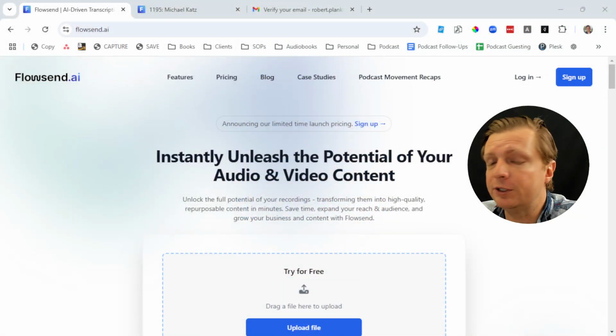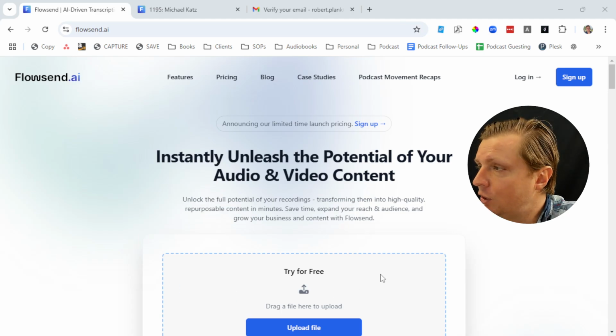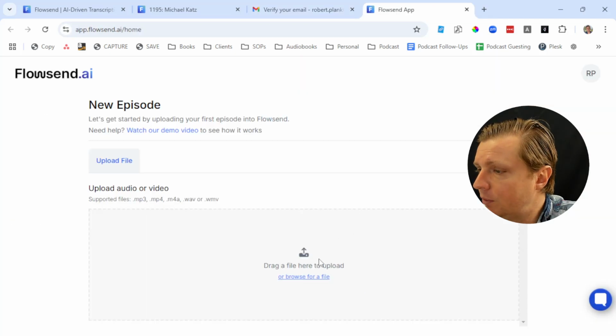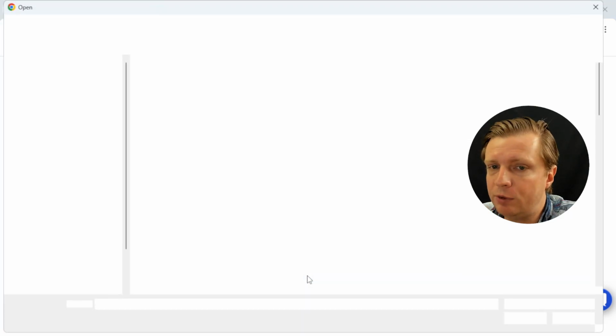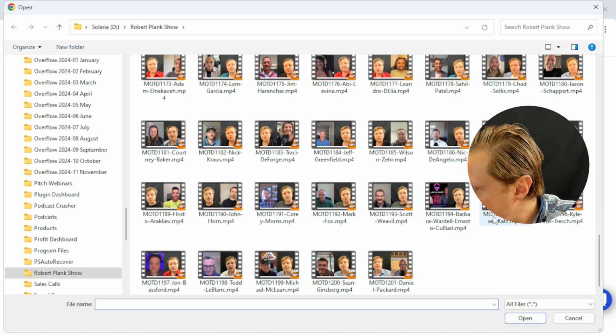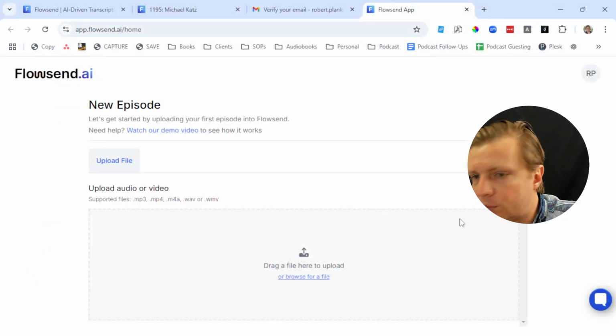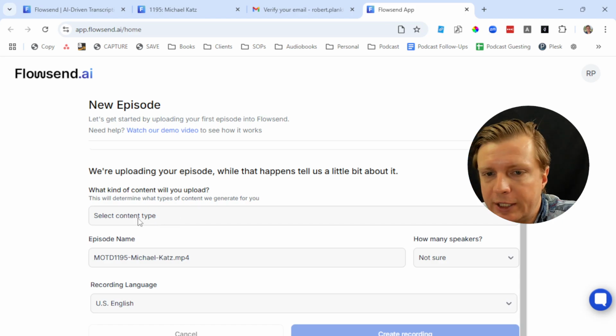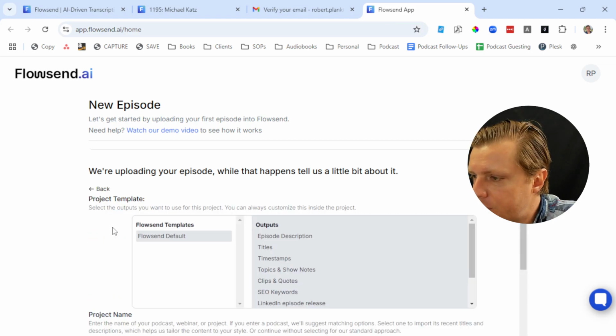And you can achieve this by using tools such as Flowsend, where you can instantly unleash the potential of your audio and video content. You click on the sign up button, it sends you a button to verify your email, so let's verify that. Here we go, and then the very first thing we do is we browse for a file. So let's browse for a recent interview with the creator of Flowsend himself, Mr. Michael Katz, and we'll say the content type here is a podcast.